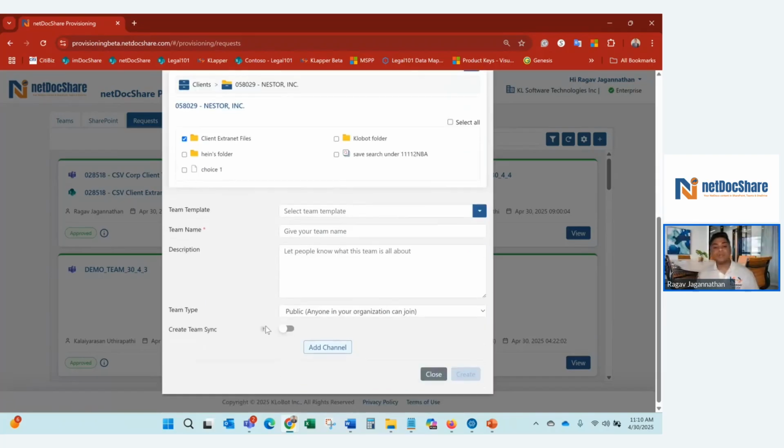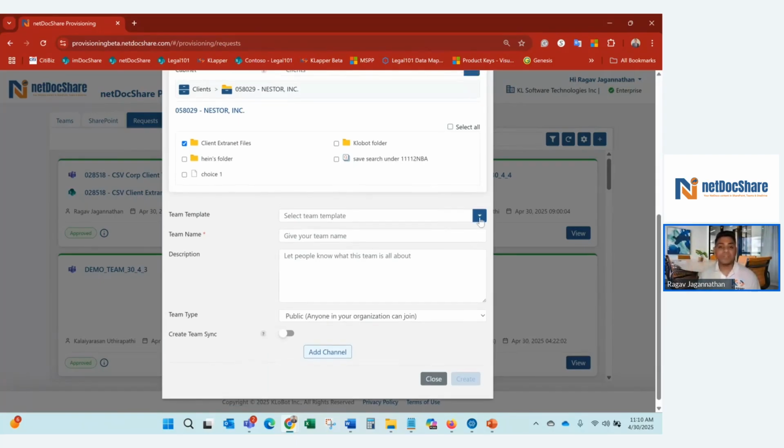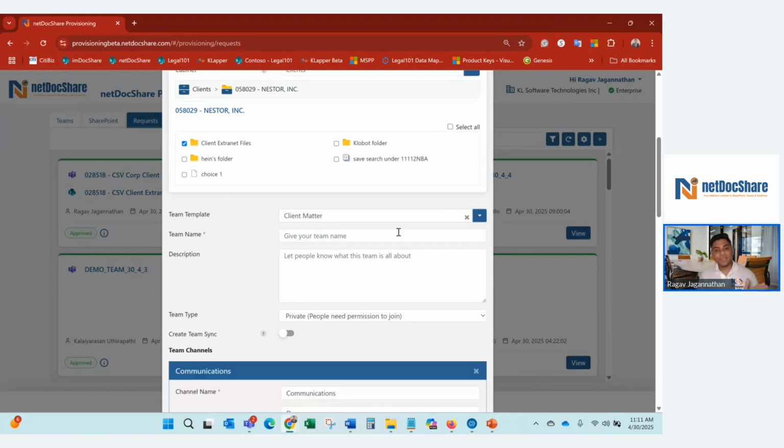The next one is the core function of NetDocShare provisioning, which is the Teams provisioning itself. So far we looked at the SharePoint provisioning. Now we look at the Teams provisioning. The Teams provisioning starts with creating a team template. NetDocShare provisioning has many features. One of the features is to create standardized templates. So you can create templates that mimic the team structure that a practice needs to manage all the information and communication around a matter.